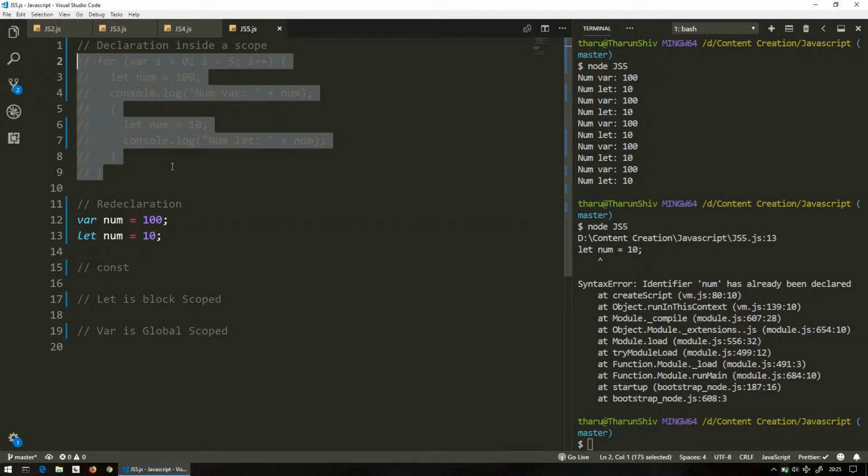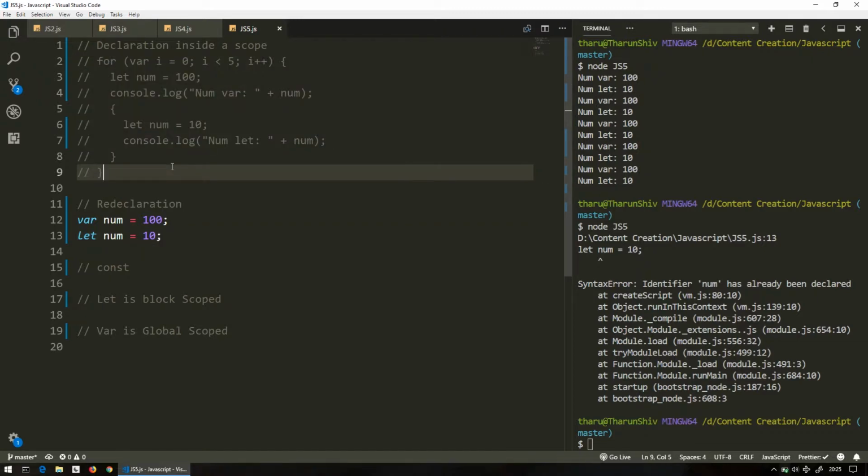That was because if you remember, I told you num has a scope, a local scope. A let has local scope, and var has like a global scope. So here it is in the global scope range, so it clashes with var. So that is how let works, and let's come back to the let later.